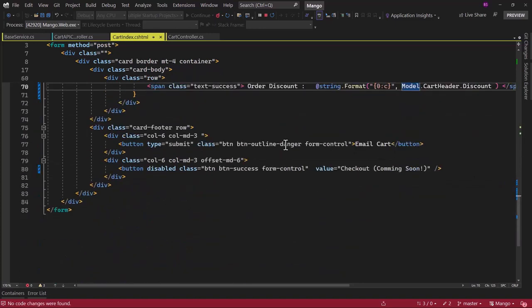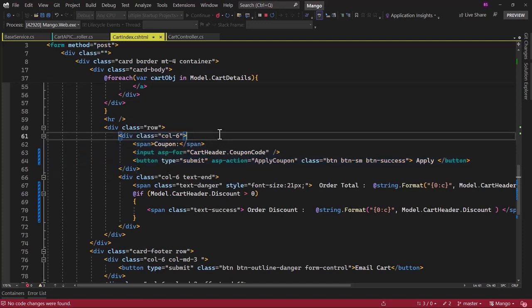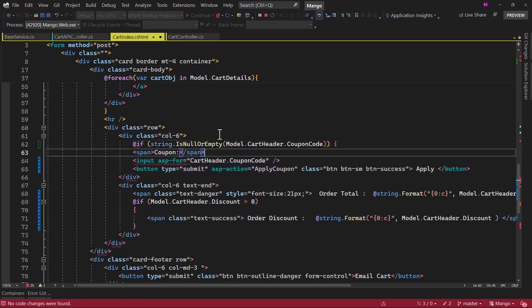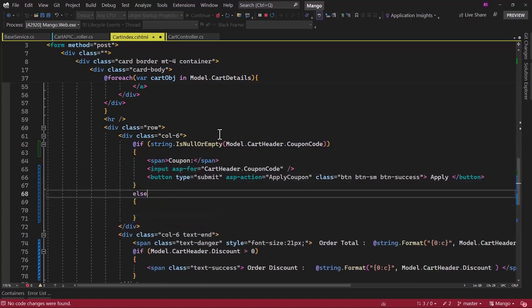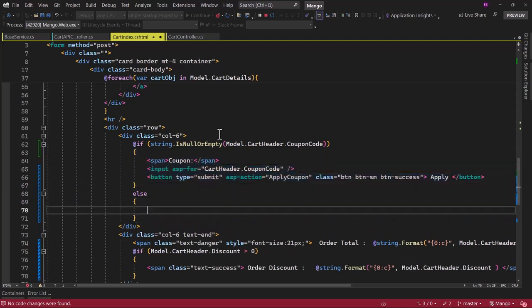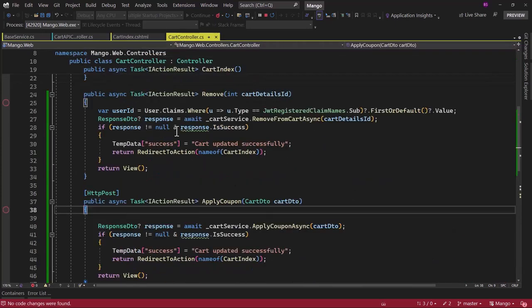Let me save that. And then where we have the button to apply coupon, if a coupon code is already applied, we need to display a button to remove the coupon. So let me add an if condition here. If the coupon code is not null or empty, we will display the apply button. In the else part, I will copy all of them, paste it here, but the button action will be remove coupon. Add that here, and the coupon code will be disabled. I will call that remove here, and let me add that endpoint.